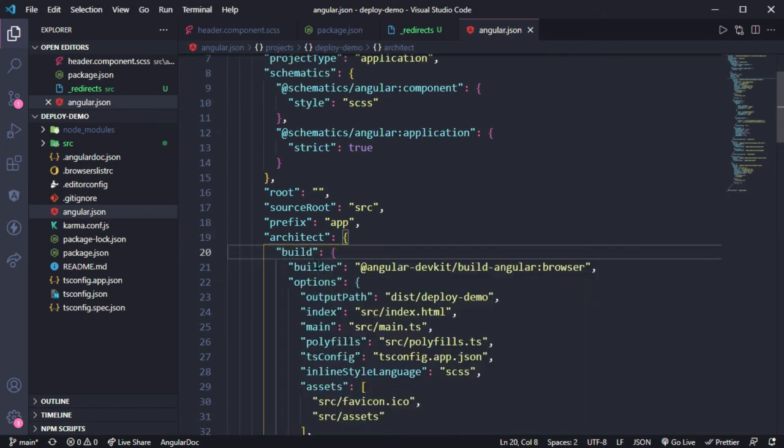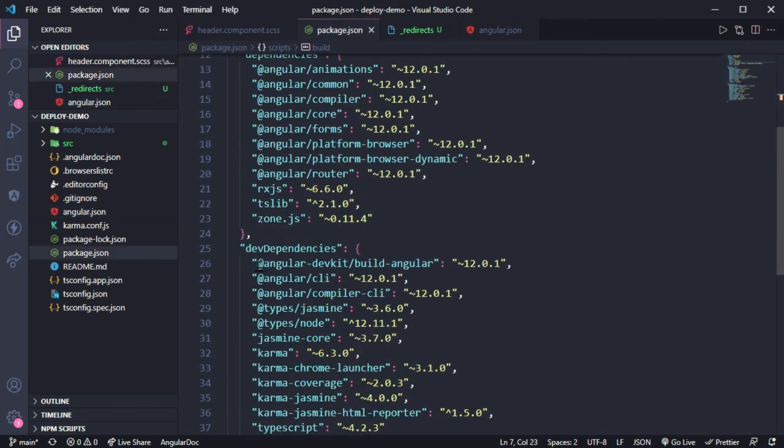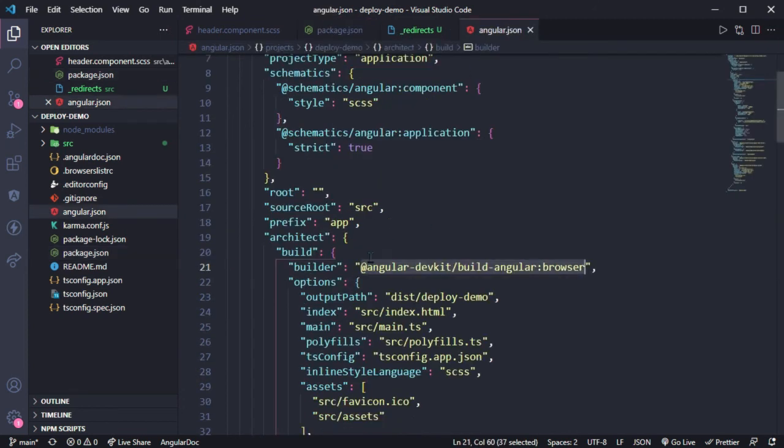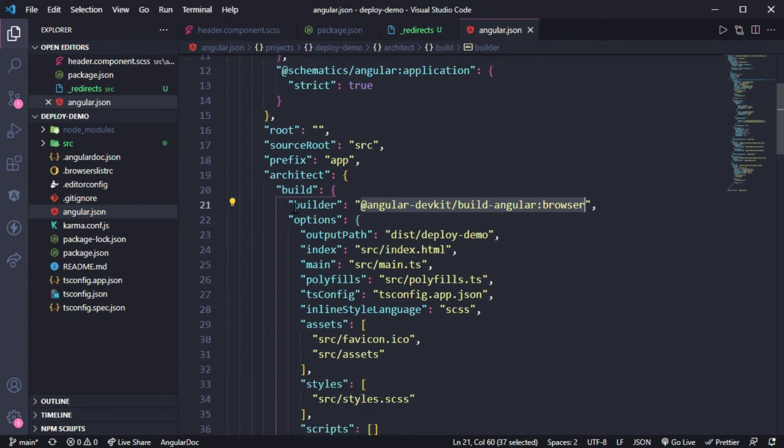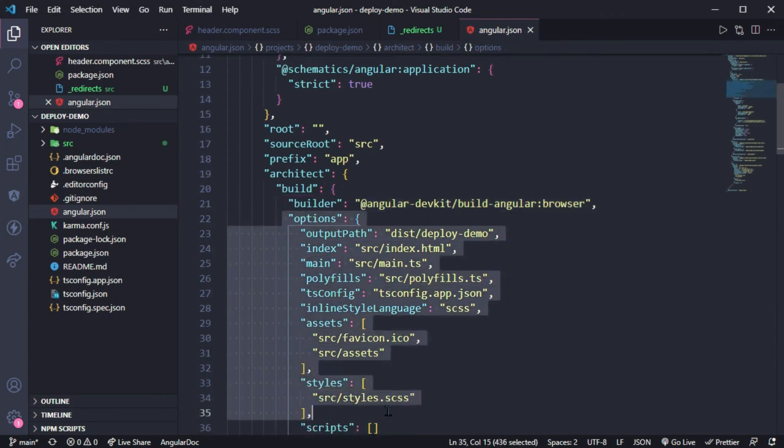So here it is actually showing the builder. This particular module helps us to build our Angular code. See, that is part of our dev dependencies. So this is that module that helps us to build, and then this particular module uses these configuration options to generate the build for us. For example, here we have the output path that describes where to generate the output for this build. So in our case, that is dist/ our project name deploy demo.